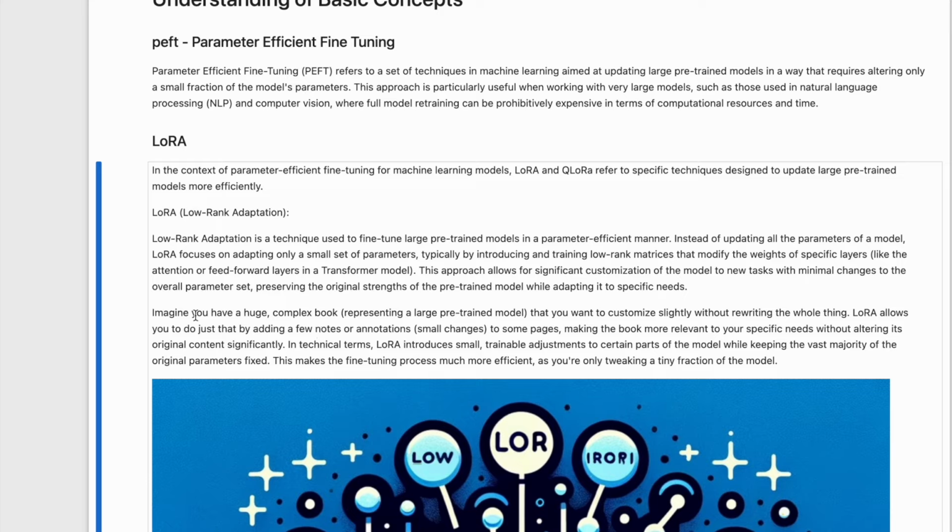Imagine you have a huge, complex book representing a large pre-trained model that you want to customize slightly without rewriting the whole thing. LoRA allows you to do just that by adding a few notes or annotations, small changes, to some pages, making the book more relevant to your specific needs without altering its original content significantly.